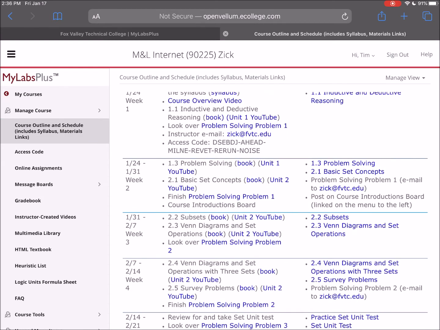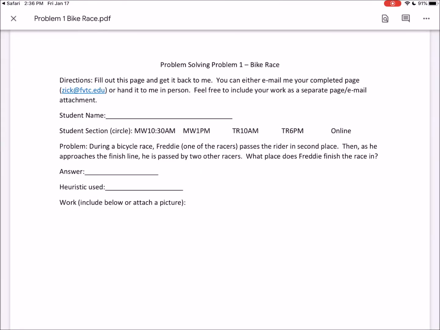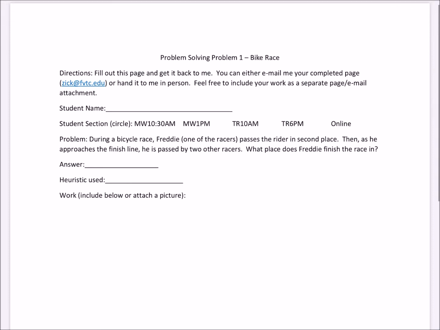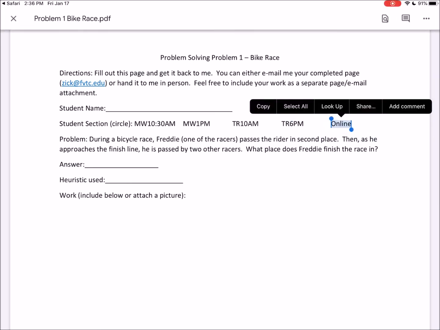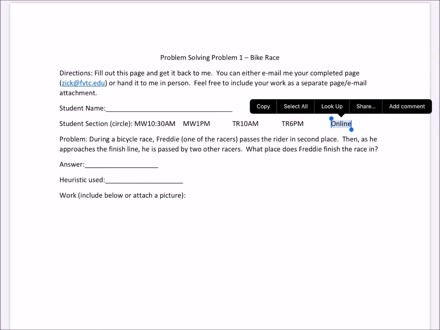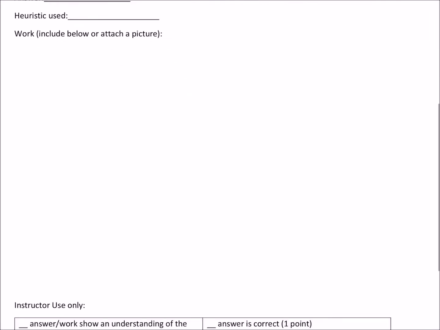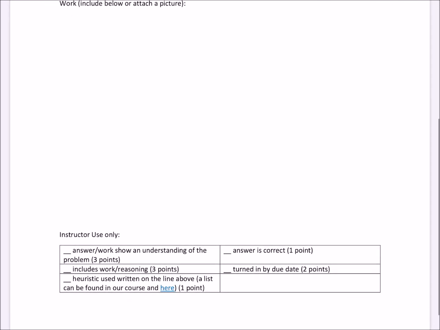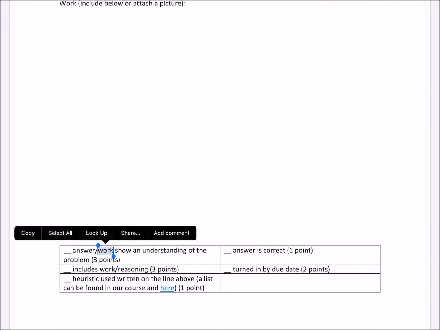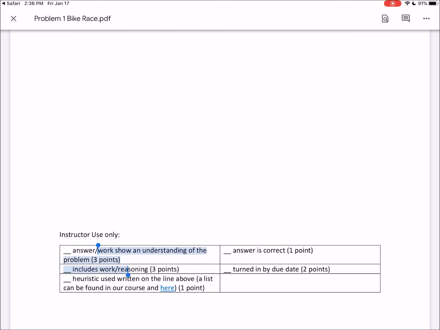Besides those, let me hit the problem solving problems quick. So here's our first one. I've got a form to fill out and email to me. Please note your section. That makes it easier for me when I'm going through the papers. And then it's got the problem here. I've got a space for your answer, your heuristic, and then just some space for you to show me your work.